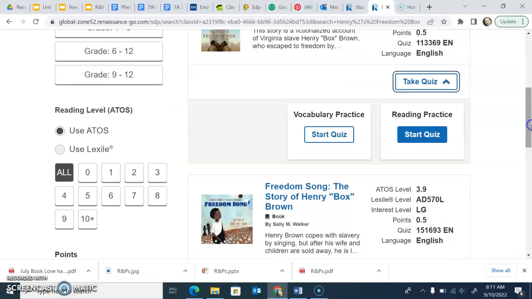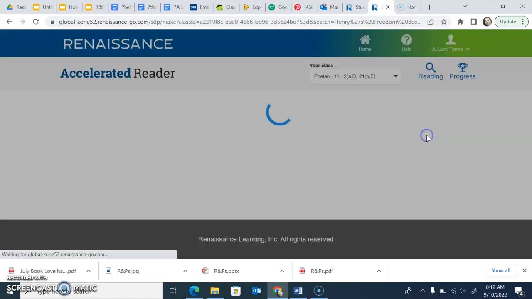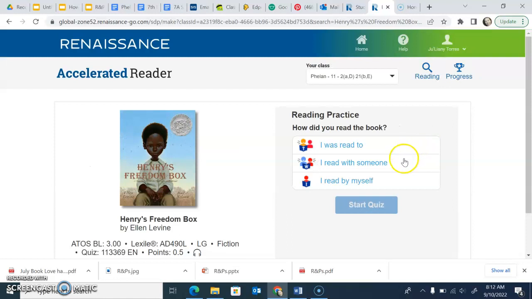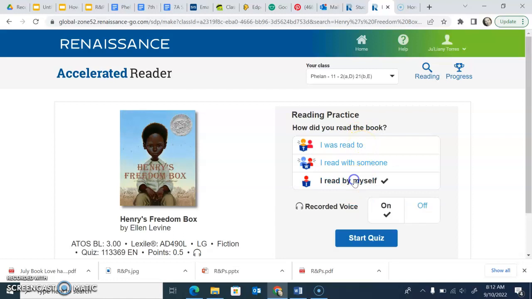You are never going to take the vocabulary practice. Act like that's not even there. You're going to do the reading quiz. Unless it is one of the books that we did together. So, for example, when we read Refugee or when we read A Long Walk to Water, you're going to say I read with somebody, or I was read to if I read the story. So, in just a moment, toward the tail end of class today, I'm going to read Each Kindness to you. So, you would click I was read to, but most of the time it's going to be I read to myself.